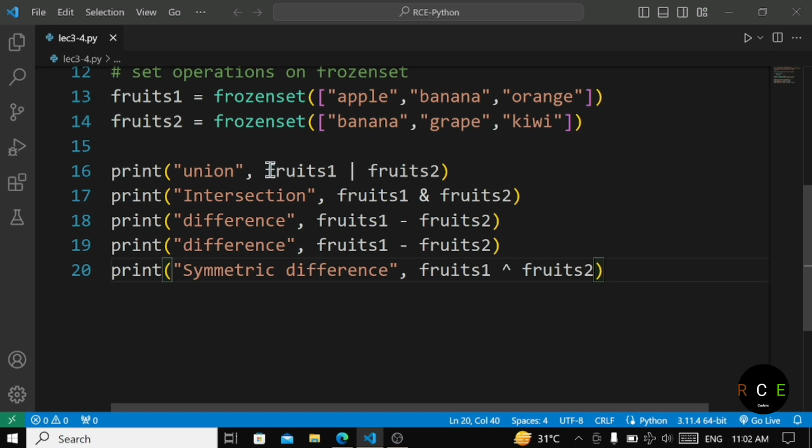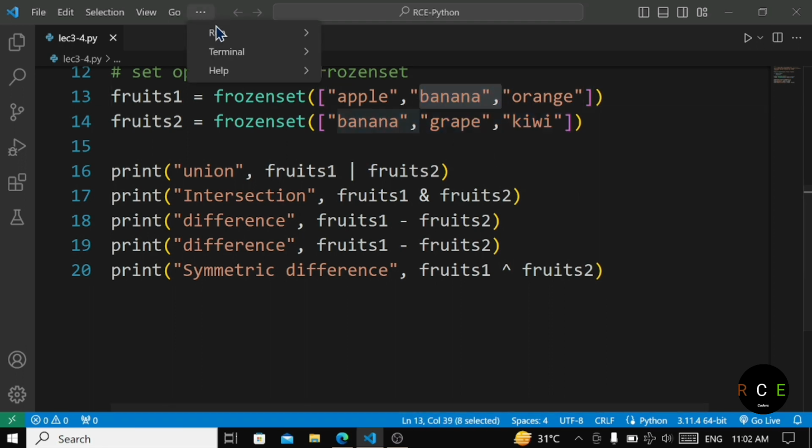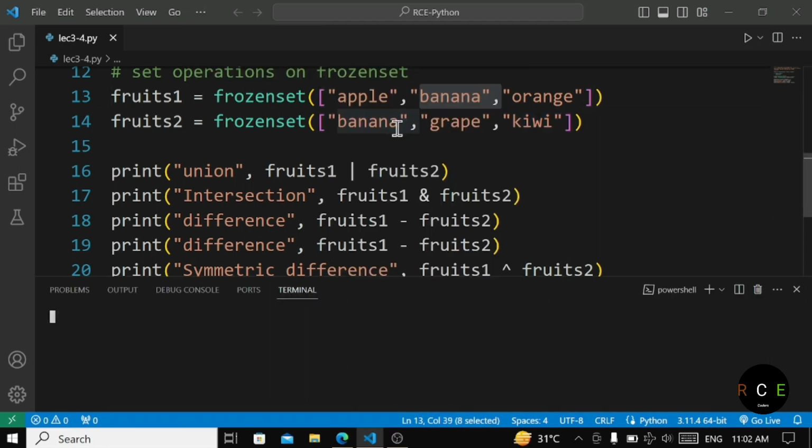Okay, now what is the union? So this is set 1, this is going to be your set 2, and union is nothing but it is going to take all the values, but the repeated value like banana, it is going to take just once. Okay, so let's see inside the terminal what will be the output of this code.